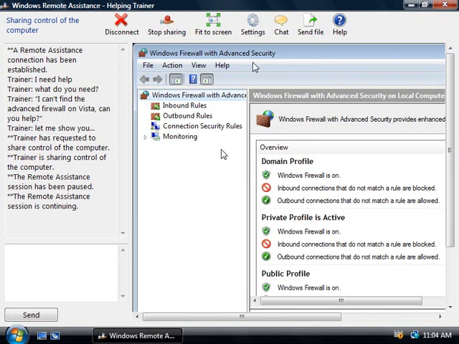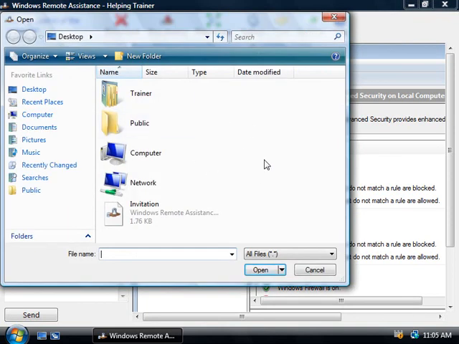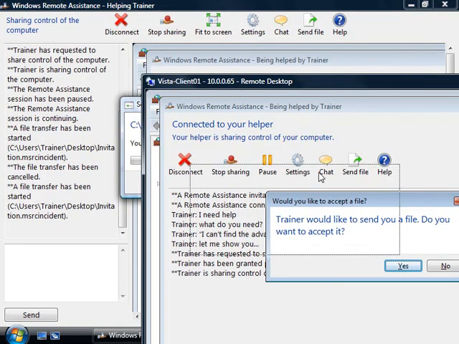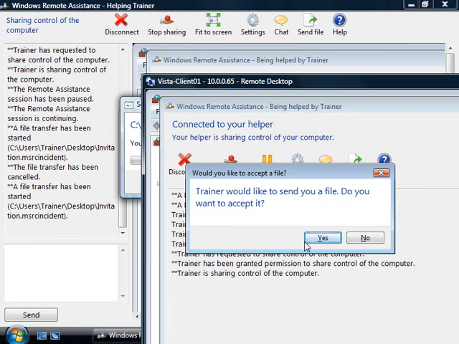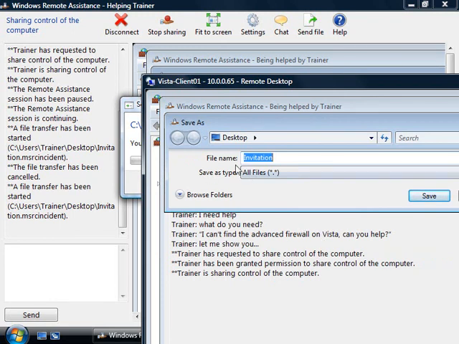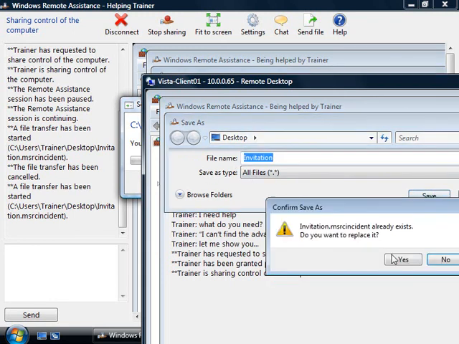Now, the final thing that we can do up here is we could also transfer files between these two sessions. So if we just click on Send File, we simply need to browse to the location of the file that we want to send. So I'm just going to send this invitation back and we'll click Open. And we'll go back to our local machine here. And of course you can see we've got a prompt whether to accept this file. So we'll just say yes. And we can choose where to save it. So I'm just going to overwrite the old one on my desktop here.